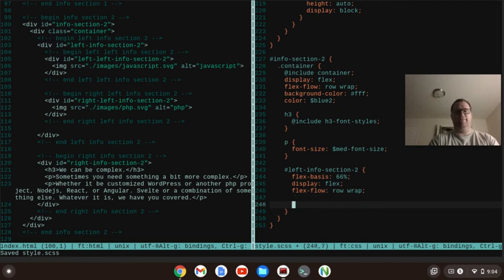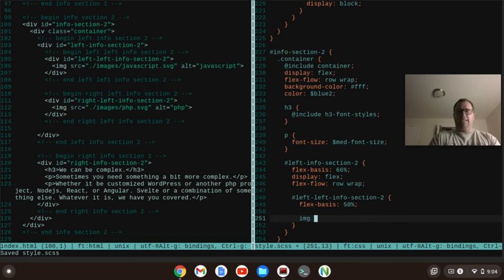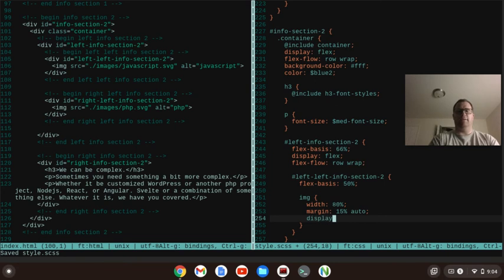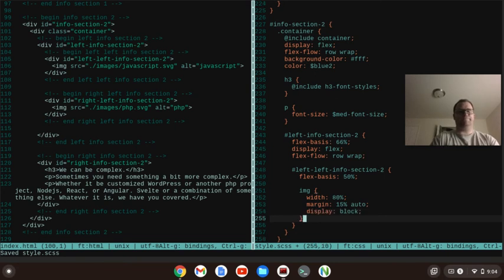Nested within that, we're going to have the left info section 2. Flex basis within that is going to be 50% because those two pictures are going to take up 50%. You have an image nested in that. The image of that container is going to take up 80% of that container for the width. Margin on the top and the bottom is 15%. On the left and right is auto. Display is going to be block.